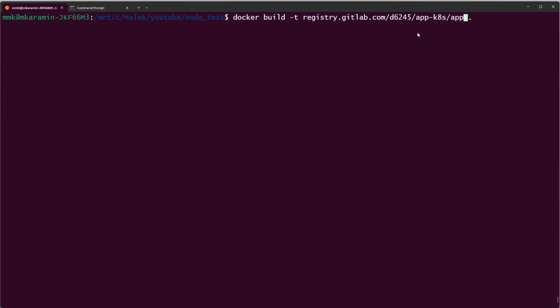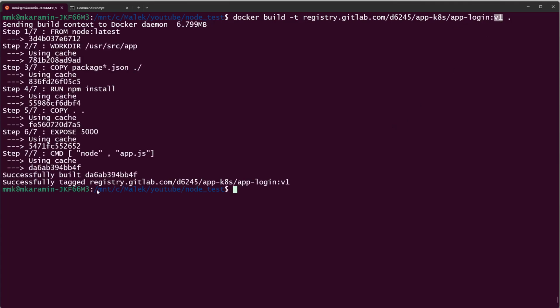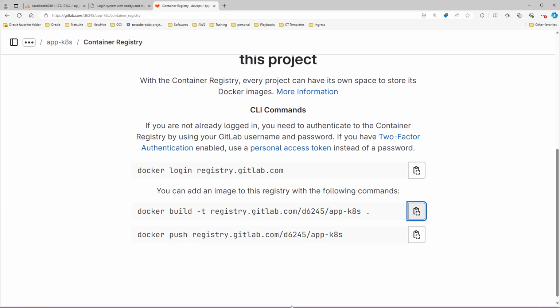Back to terminal, paste it here and give it a name after the project name. For example, app-login, version, for example, 1. Enter. This one will go and create an image with this name and with this version. Okay, image built. So let's go back to the browser and copy the last one.